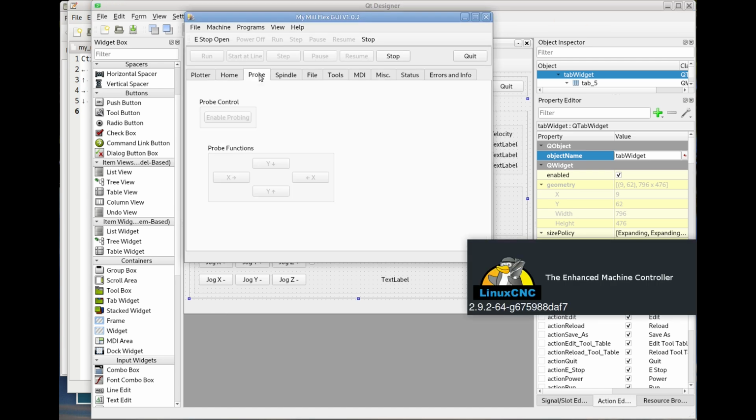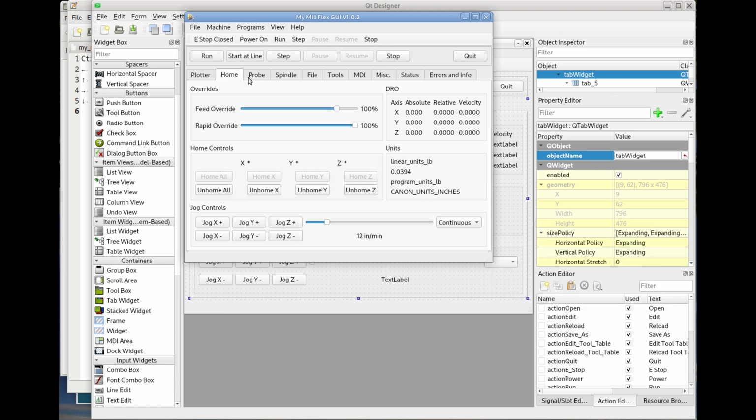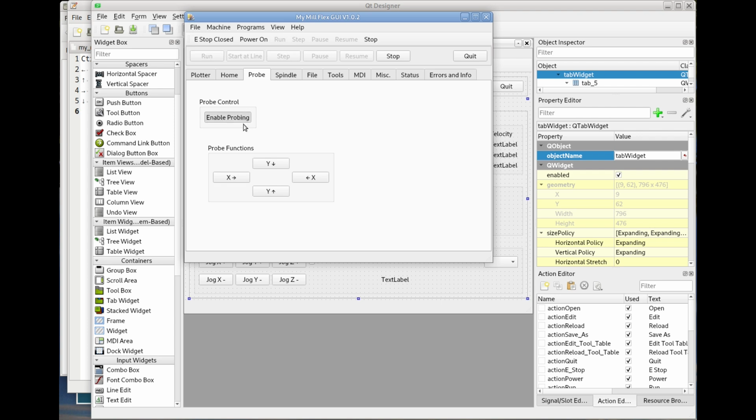Now we can see everything's disabled. E-stop, open, power on, home all. Now our enable probing is there. Those are all enabled. So that works.